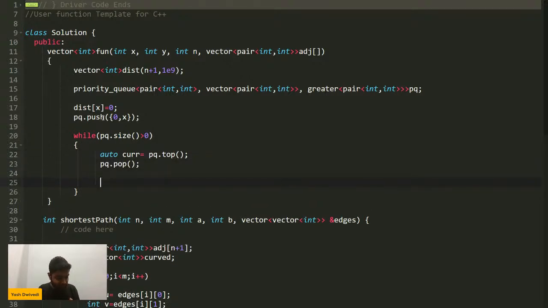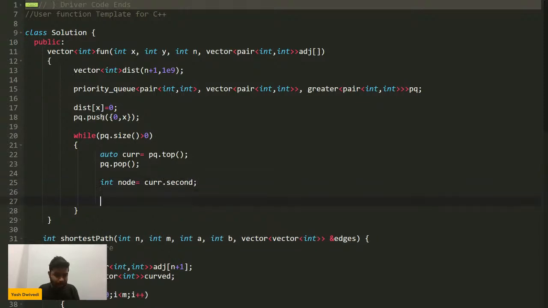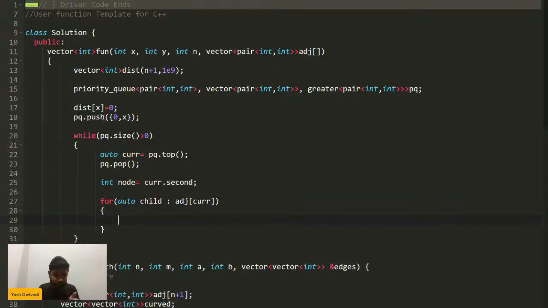And what is the current node? The node will be stored in the second part, so current dot second will be the node. For this particular node, I'll iterate through its adjacency list. So I'll say auto, the child of this current node, will be what? Adjacency of current. So I'll iterate through all the children, that is the current node's adjacency list.